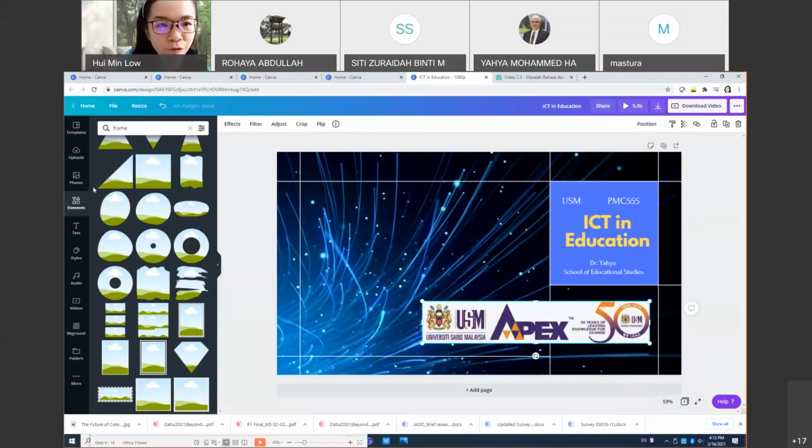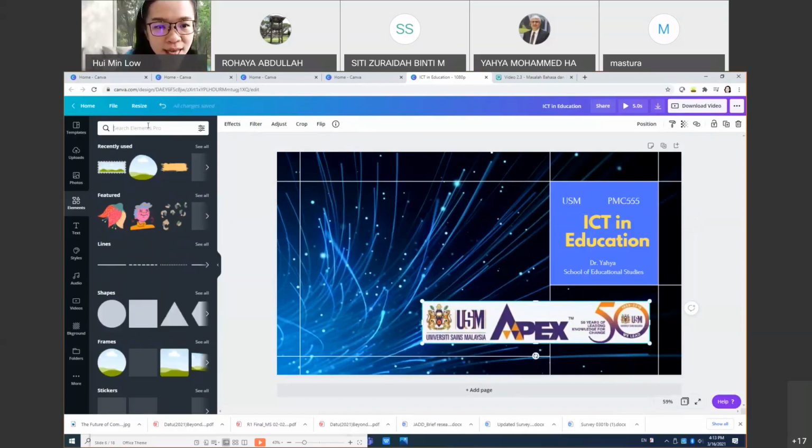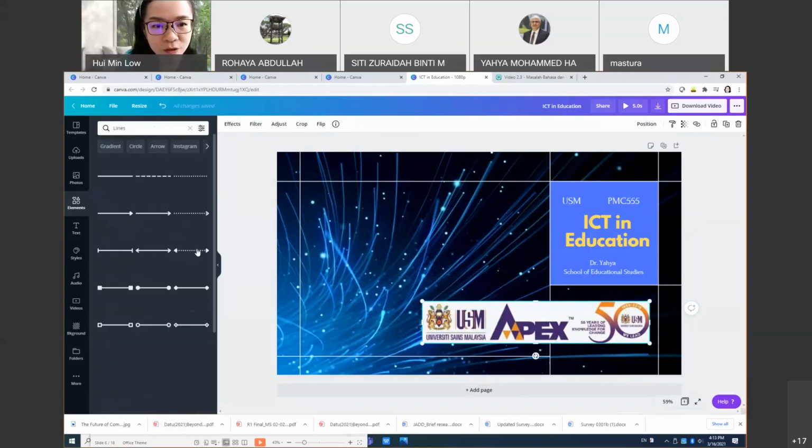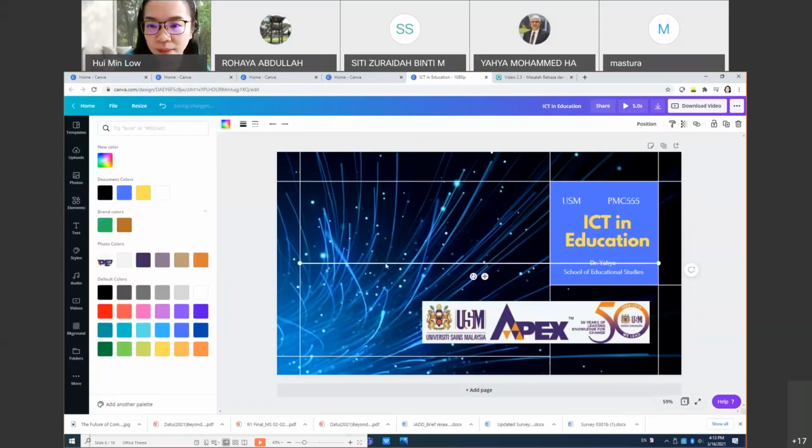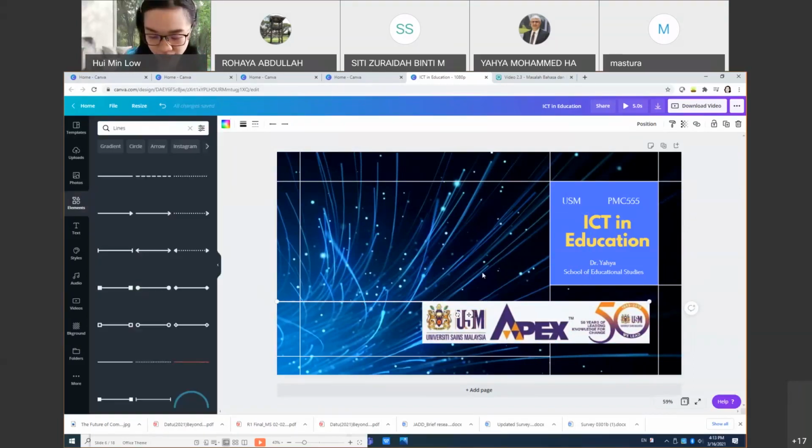If you cannot add a frame, you might just want to add some design at the back or some lines to make it look better, since you cannot add the frame. So you might want to add a few lines to make it less boring. You can add a line like this. Another one here, so that it does not blend in with the photo.